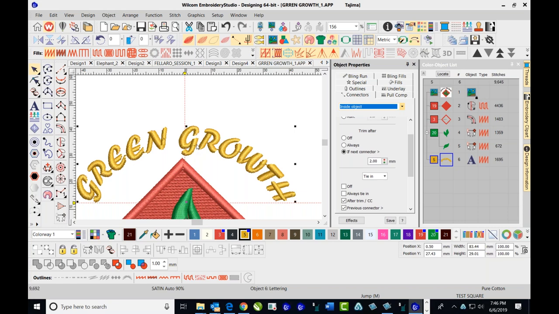So if I don't want to use a trim here, all I've got to do is change this number to 5 and press enter. Now I have connection stitches here between the G's. This is before with the 2, and now it's 5. Because there's no space greater than 5 millimeters now, it's going to do a connection stitch there.